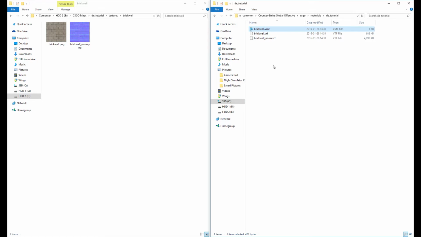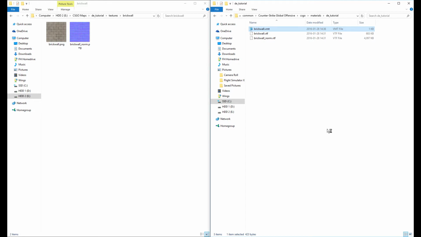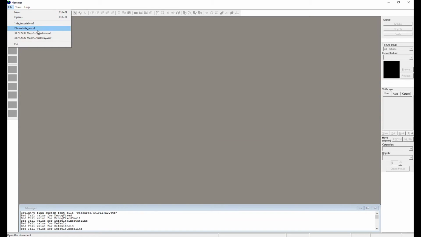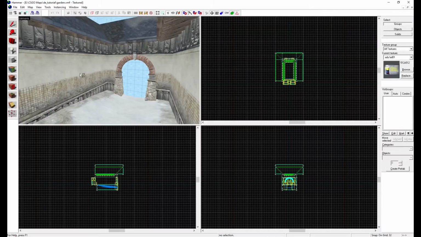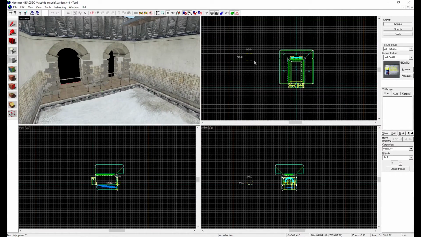If you already have Hammer running, you need to close it, you need to restart it. I don't, so let us go ahead and actually start Hammer here and check out our new cool material. There we go. And I am going to open up the garden. And so to test this out, I will make a nice little block here. We'll make it 128 by 128.